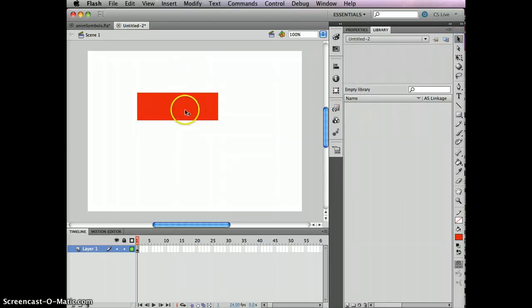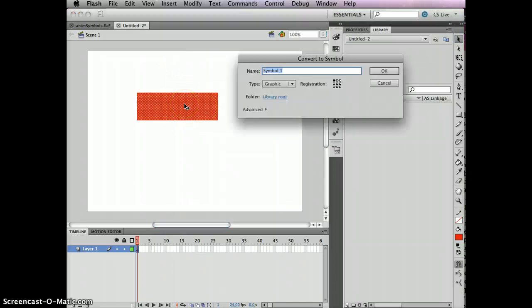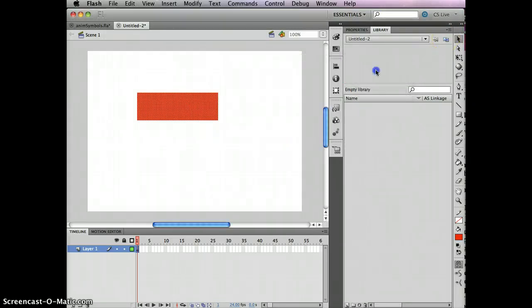Okay, so I've just created a shape. You can tell it's a shape by when I click on it. I do an F8 to convert that into a symbol. So I still want this to say graphic. And I'll just call this REC for rectangle. Okay, so there's my instance of my symbol. There's the symbol in the library. So let's go monkey around with that symbol inside the library.